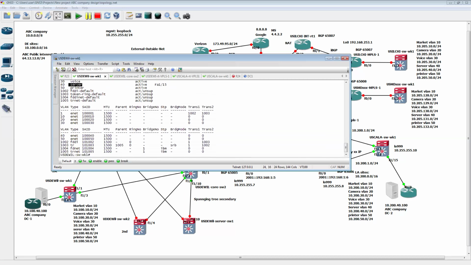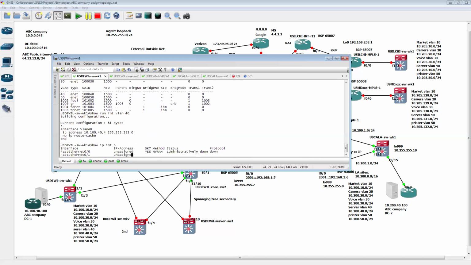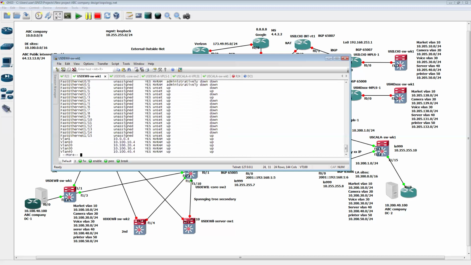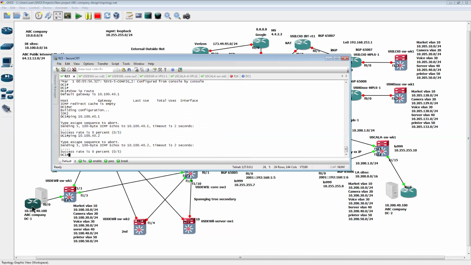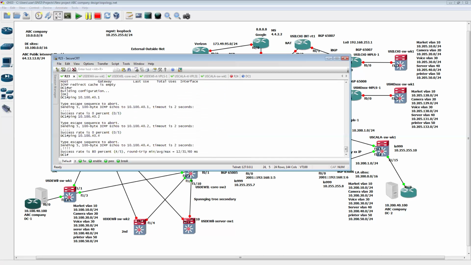Now, do we have any IP address in here? Show run section VLAN 40. Do we have an IP address? We do. Okay, now we should make sure this is up. Show IP interface brief. Let's see VLAN 40. Yep, VLAN 40 is up. Beautiful, right? Now if we go back to this server, I should be able to ping .4. Beautiful. Okay, one more time. So now this is .4.